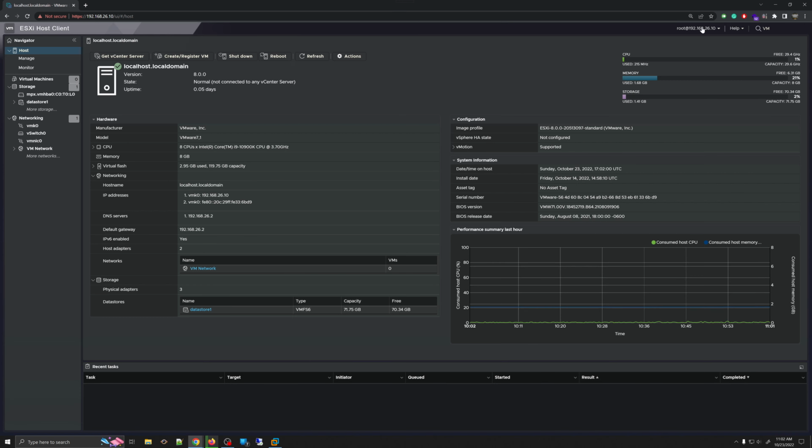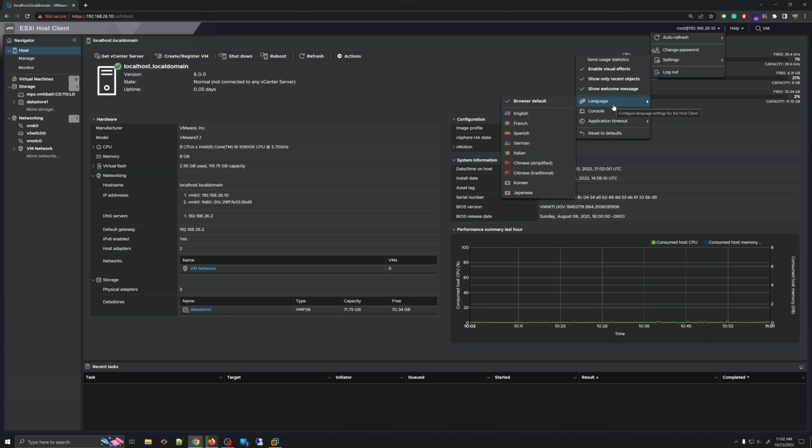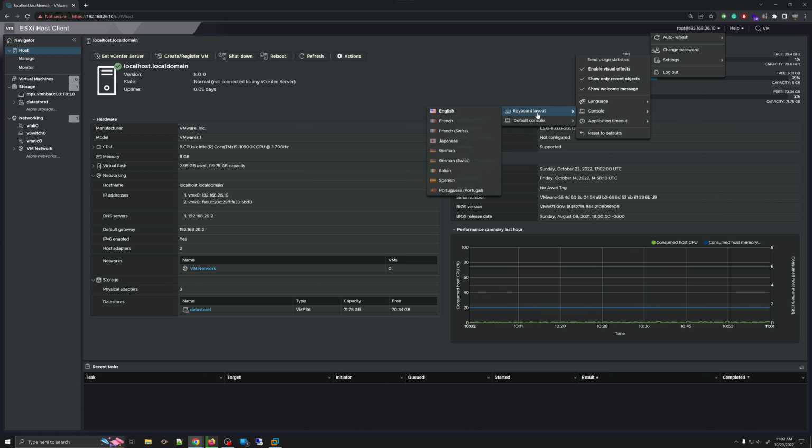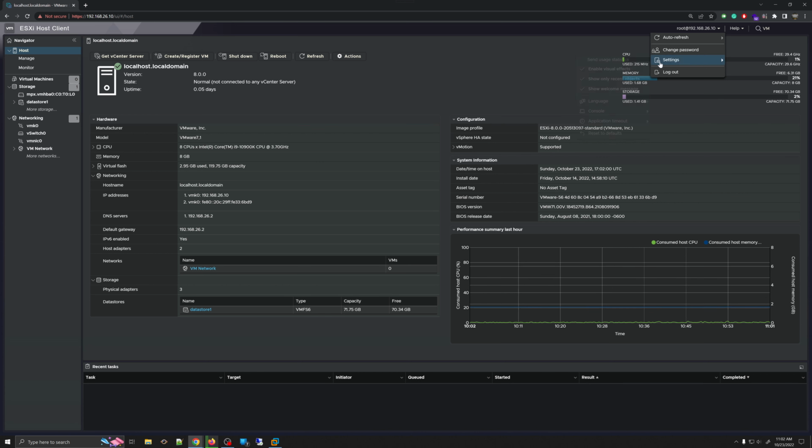If you're interested in changing your password, you have other settings options, such as enable visual effects. You can send statistics data to VMware if you would like to help them with that. You can change your language preference. You can change some console information, such as the keyboard layout, default console, etc. So you have that information. Also, you have the logout here.